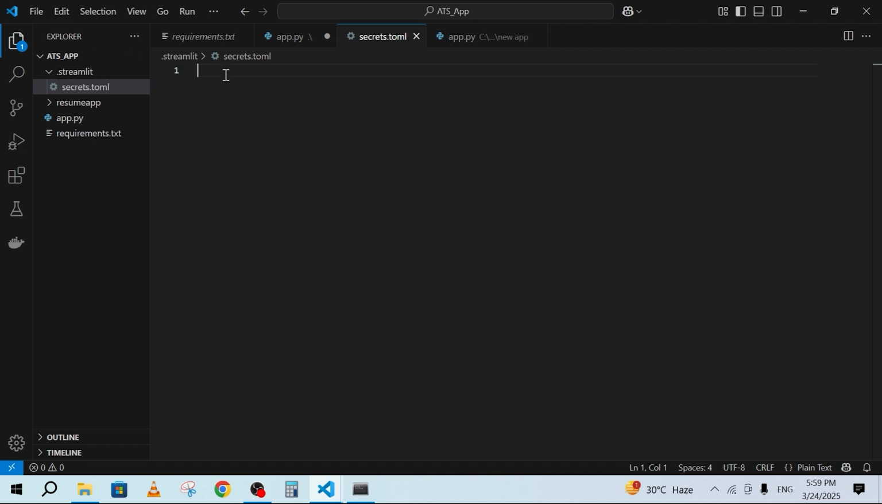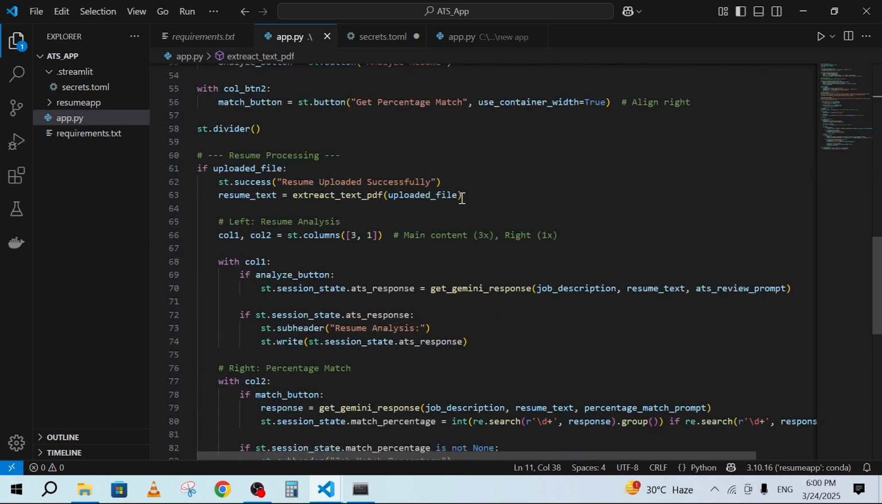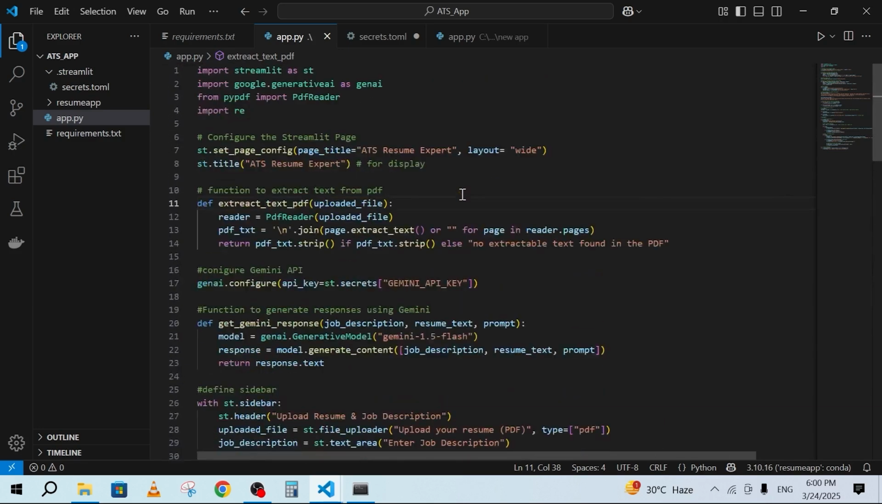In this secrets toml file, we will give our secret API key. Let's copy the API key and paste here. Here is our Gemini API key. All the code is completed. Let's test this application whether it is working or not.